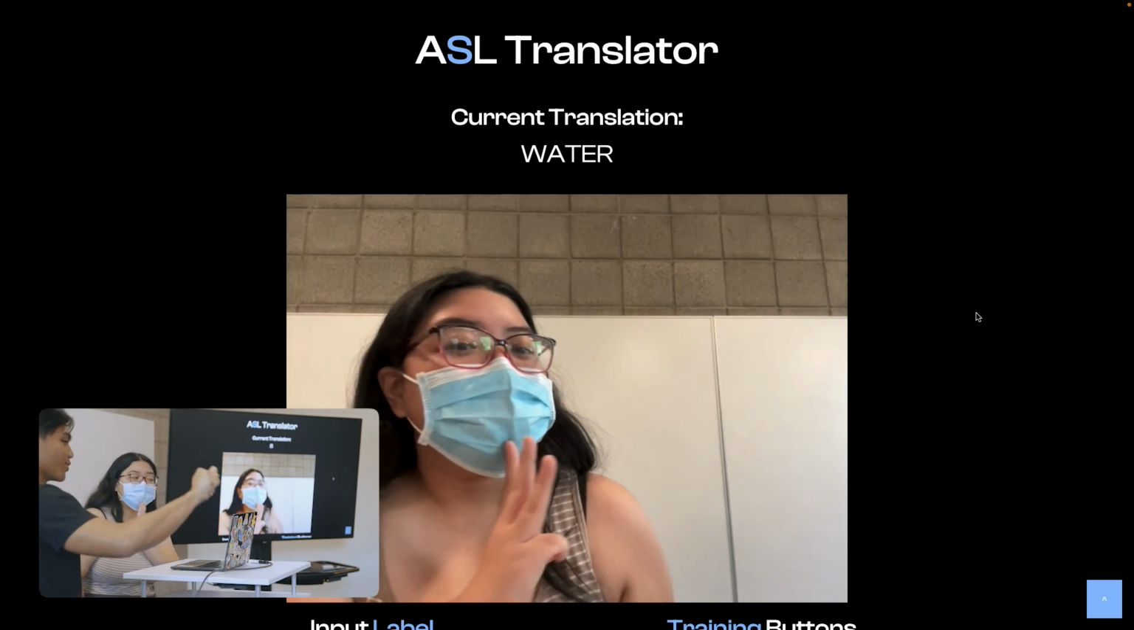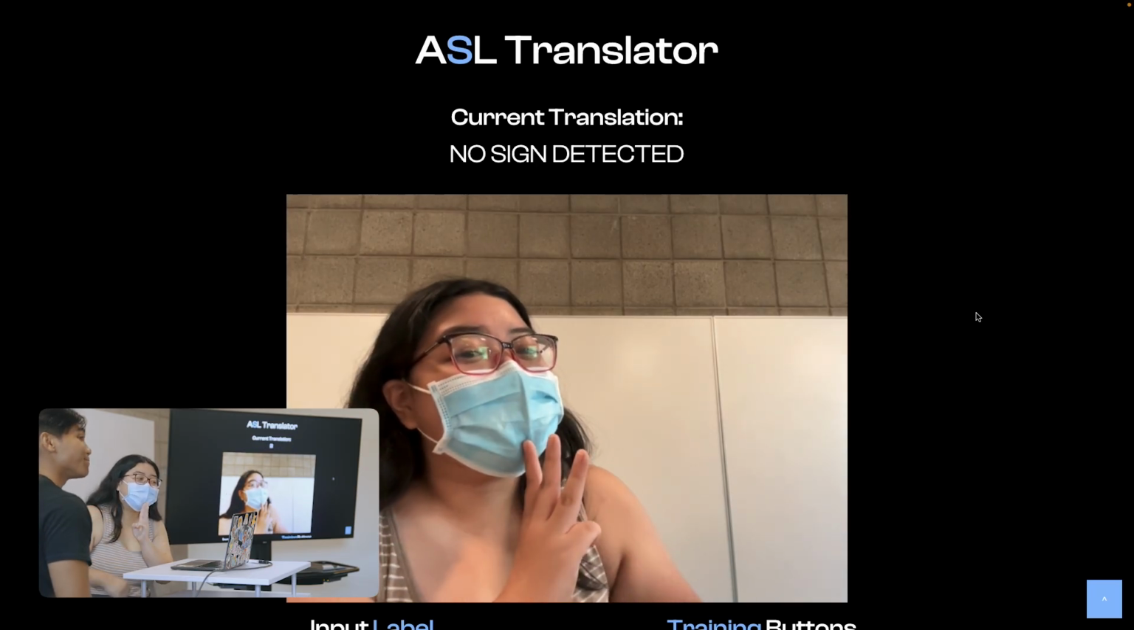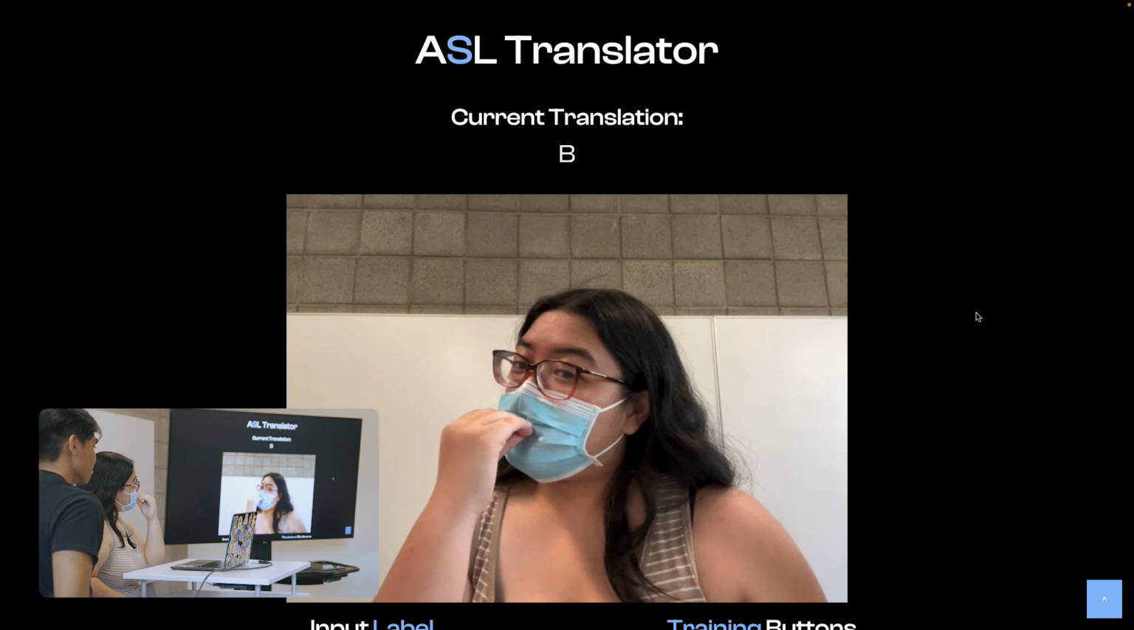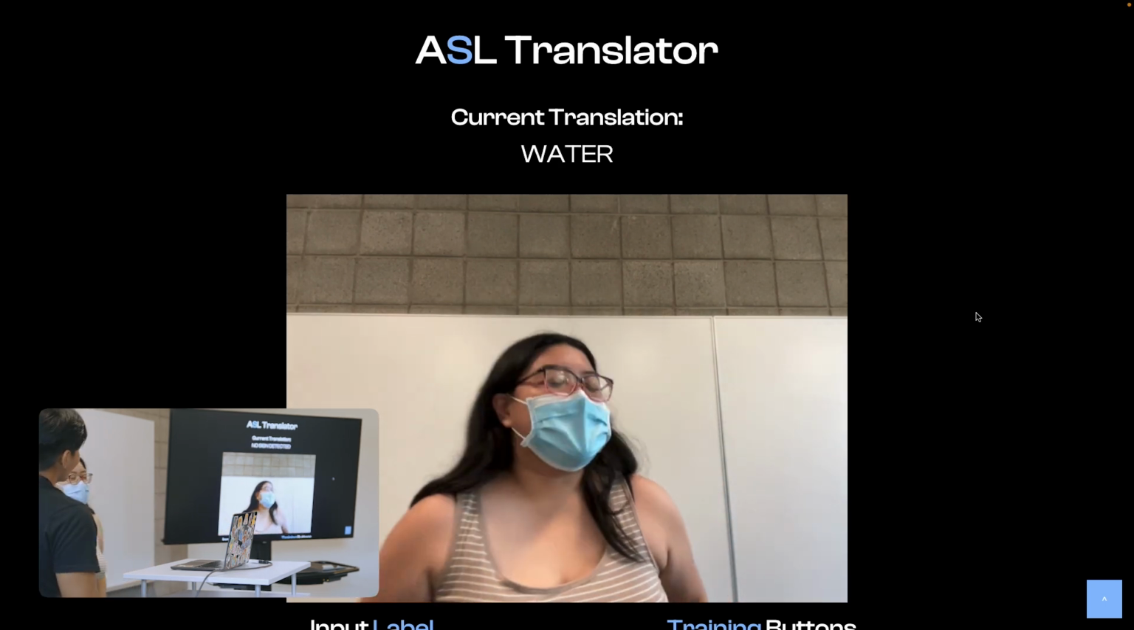Maybe turn it to the side. Bathroom, it looks like this. Did you have any women train it? I had my mom and sister. Maybe it's the mask that's throwing it off. Maybe. Yeah, but we'll see.